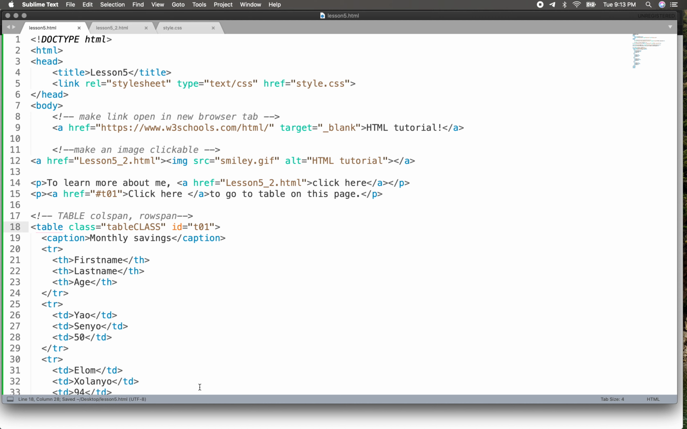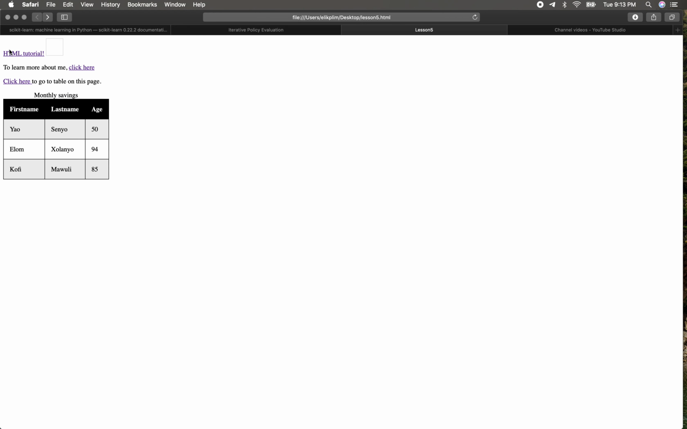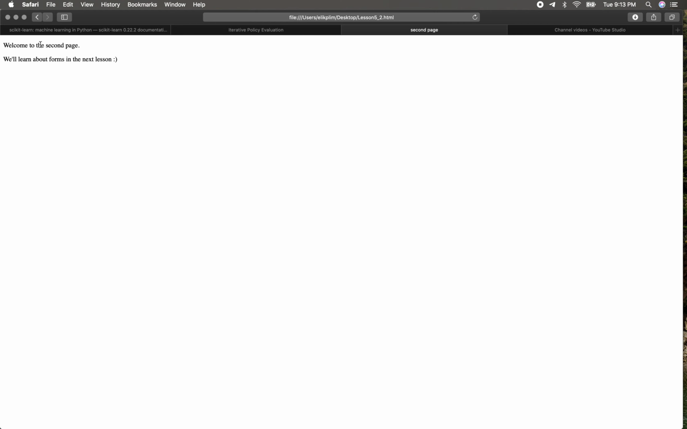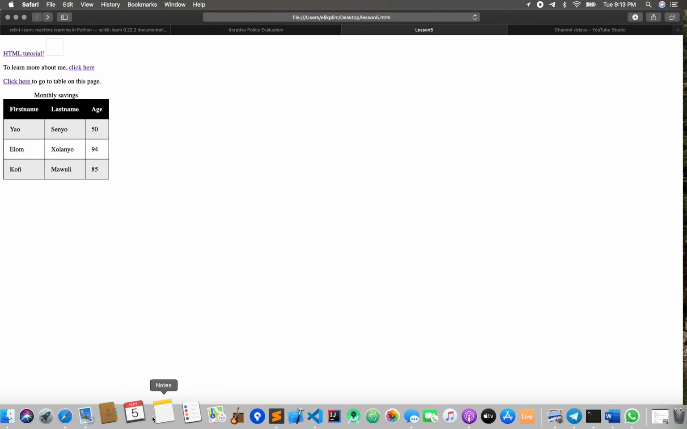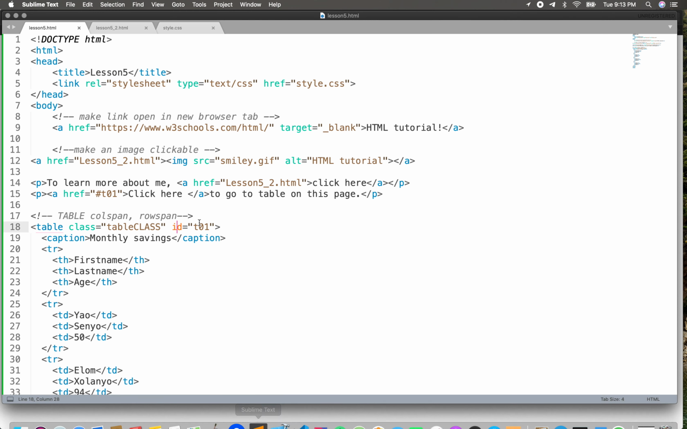So this is it. So there was lesson 5. So if you click here, it takes us to this. Welcome to a second page where we will learn more about forms in the next lesson. Okay, so this is our second page. Also, if you want to make the second page open in a new tab, you have to use target, right? Like we use here. Okay, just use target and put it here, and it will open in a new tab.